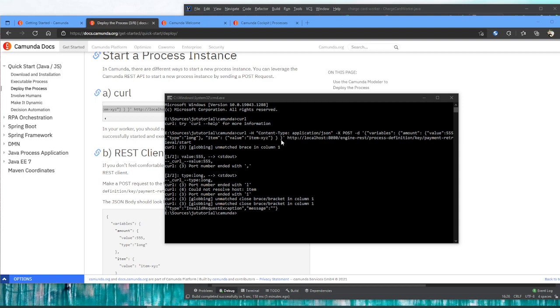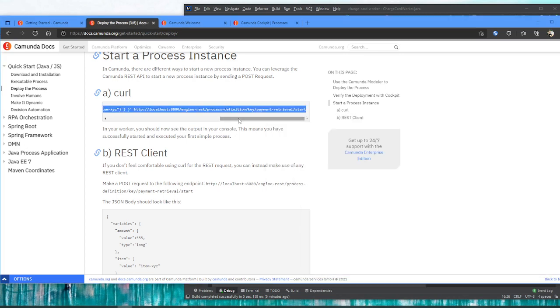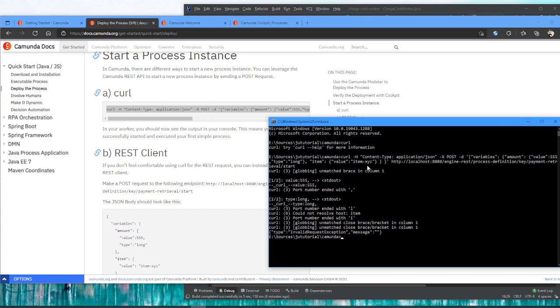Well, but even that did not work either. And that's because I probably had this the wrong way. Let's see. It didn't like the port number ending in a comma. Huh.